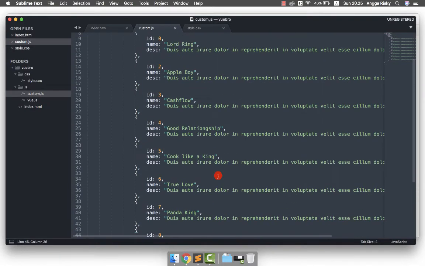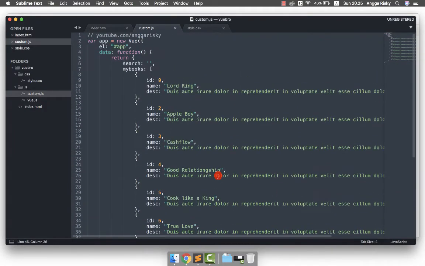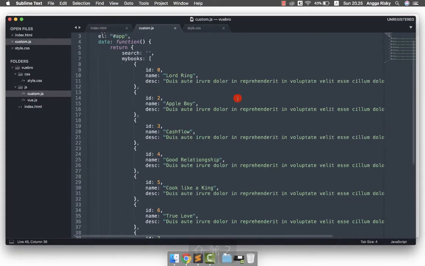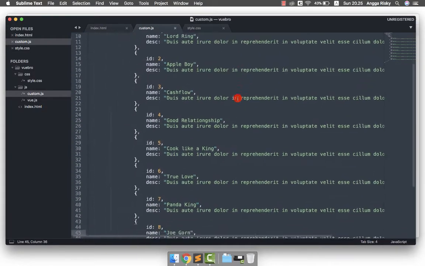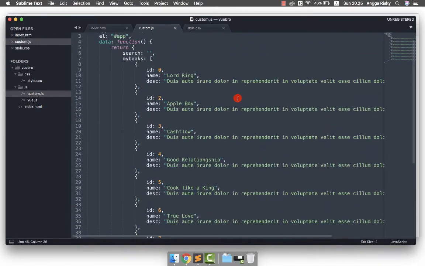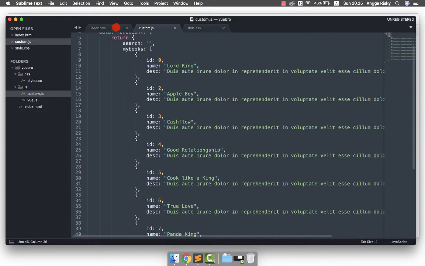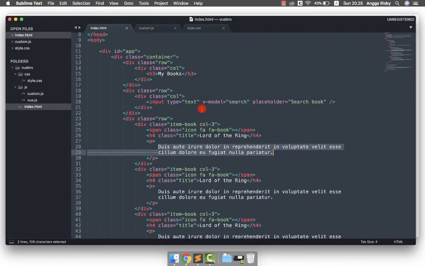Okay, as you can see here, I got a lot of data from the JavaScript, which is ID 0 to 8. The data got different ID and name, but the description I keep the same because I don't know what I can write there, but you can also write your own. So we're going back to the index.html to manipulate the DOM.